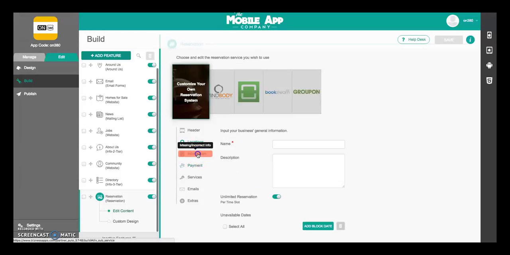Great, next we're going to click Information. This is where you're going to input your business's general information. So under name, we're going to put My Hair Salon or whatever the case is. And then we're going to write a little bit of a description. So maybe located in downtown NY, we are a high-end hair salon with many services.